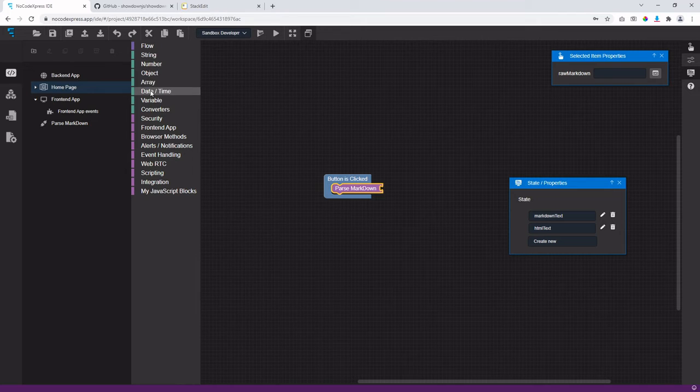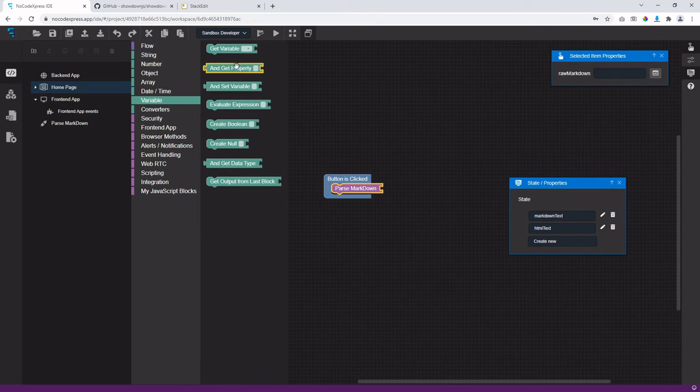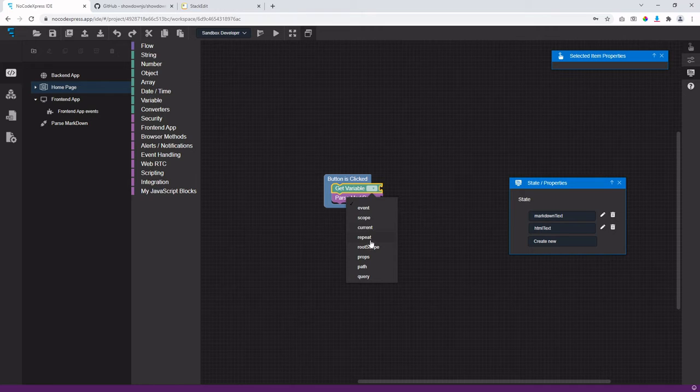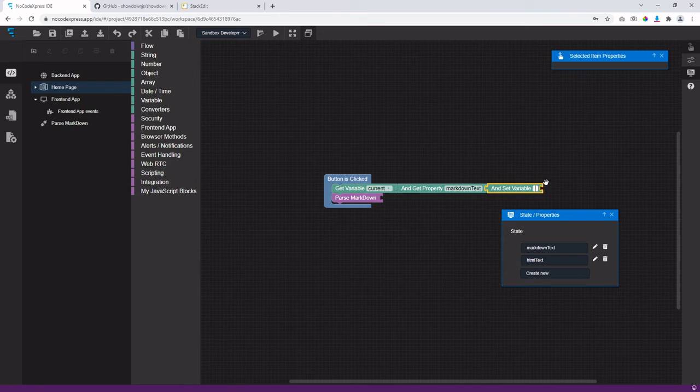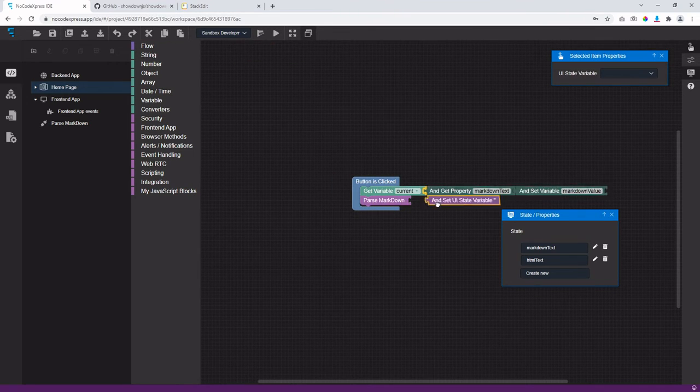Now we need to get the state variable as an input to the custom block. Let's get that variable and assign that to a variable called markdown data. Let's select the variable and let's bind the output of that block to the state variable HTML text. Let's run this application to see the result.